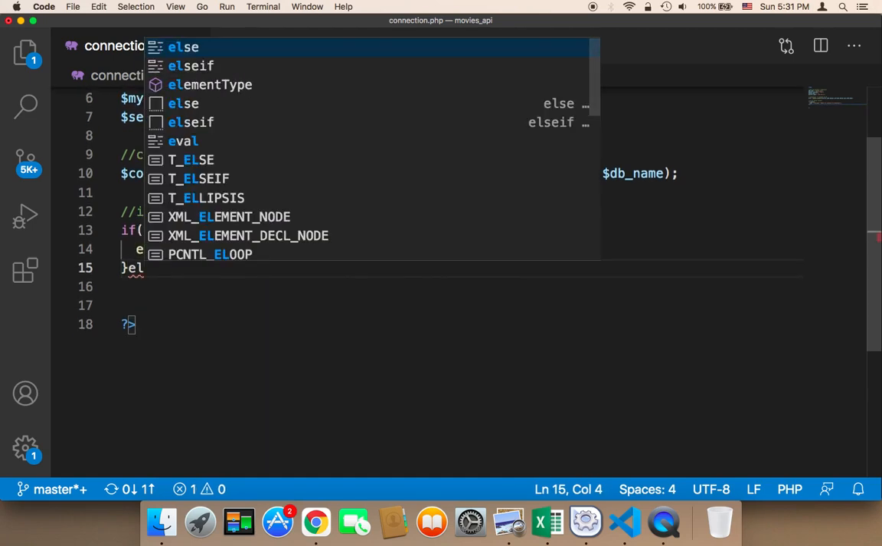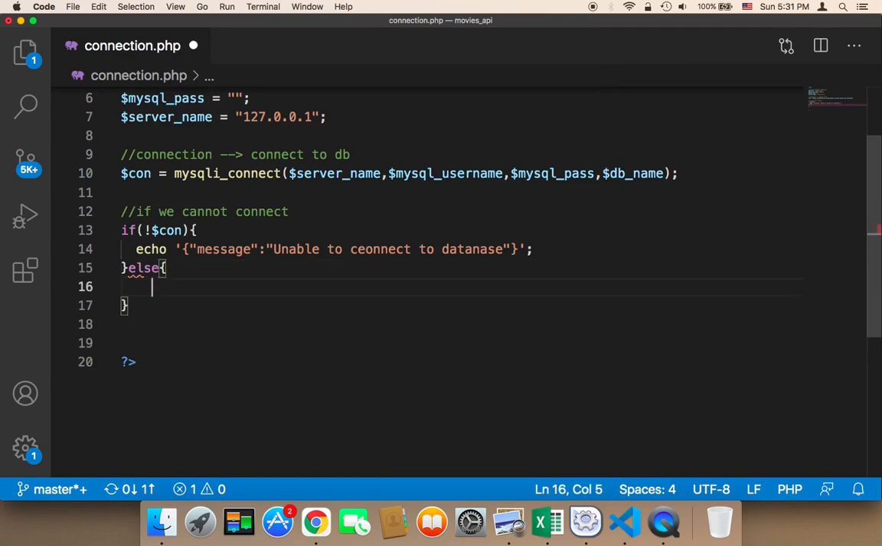But for now, just for now, I'm going to use else, and then I'm going to say echo connected successfully, and then a semicolon. But later you shouldn't be using echo here. Once you have connected to the database, there is no need to do anything else. It's done. Once you have connected, it's okay. But if there is a problem, you need to use this echo.